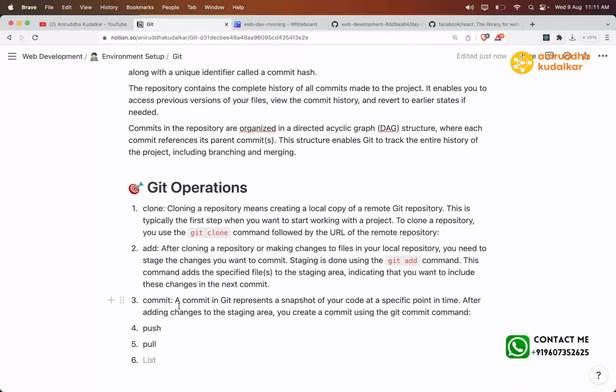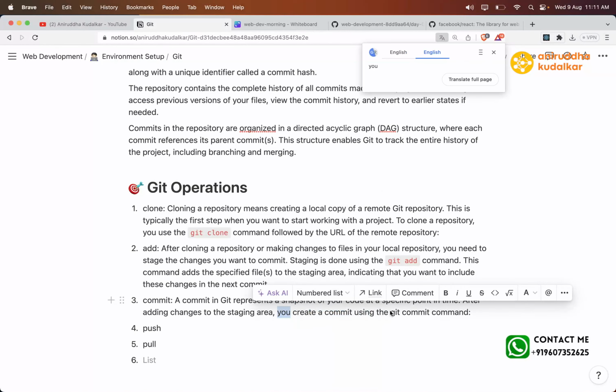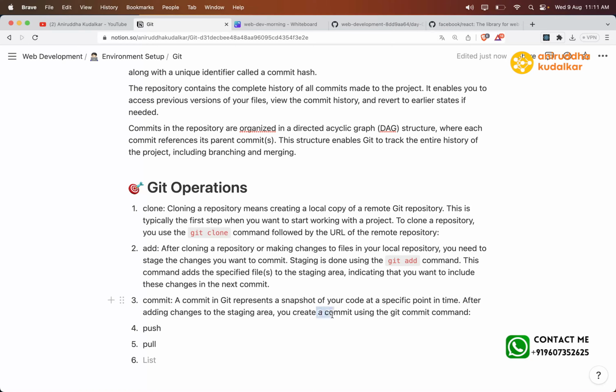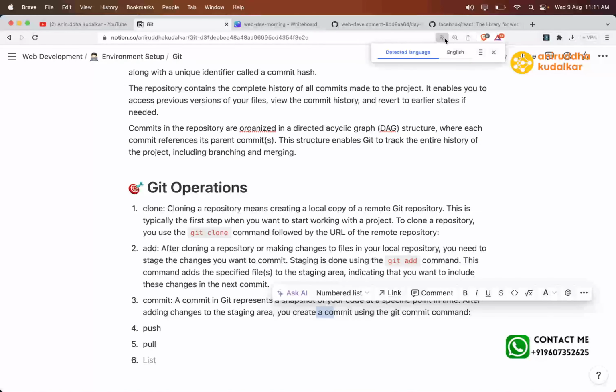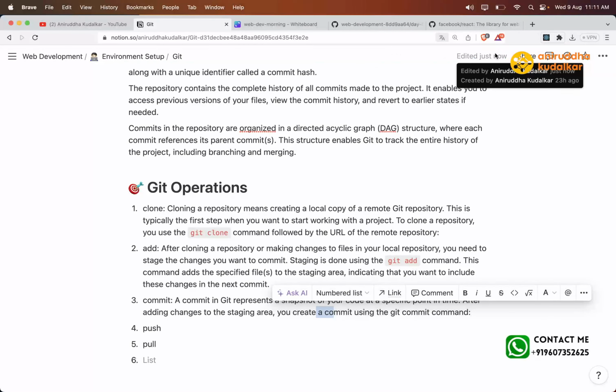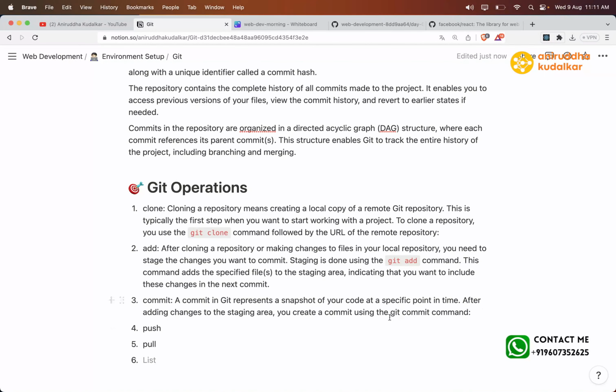A commit in Git represents a snapshot of your code at a specific point in time. After adding the changes to the staging area, you create a commit using the git commit command. And with this command, we need to specify the message. Remember that, a proper message.